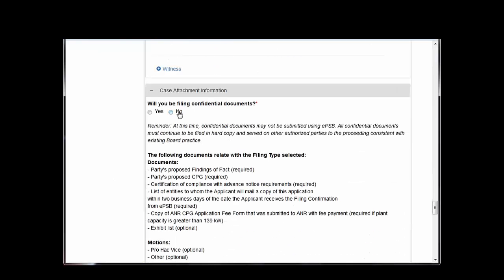At this time, no confidential documents can be filed within the system using ePSB. So all of those confidential documents, if there are any, need to be filed in hard copy and sent to all the other parties that are entitled to receive them. So we'll select no there.